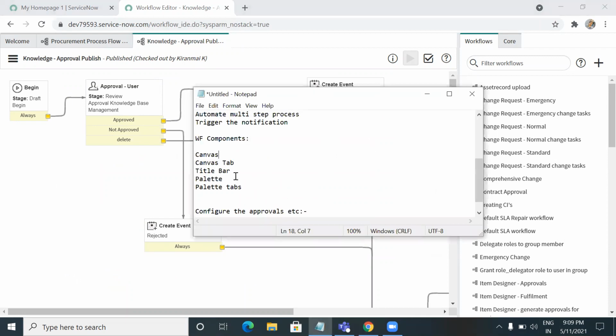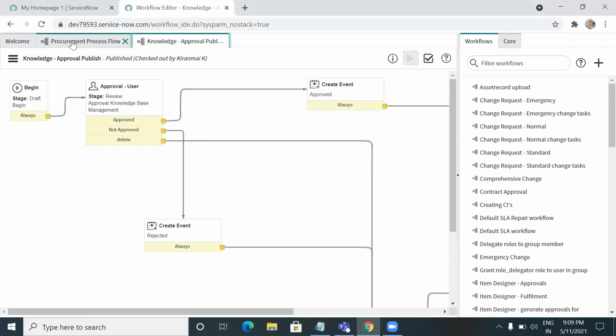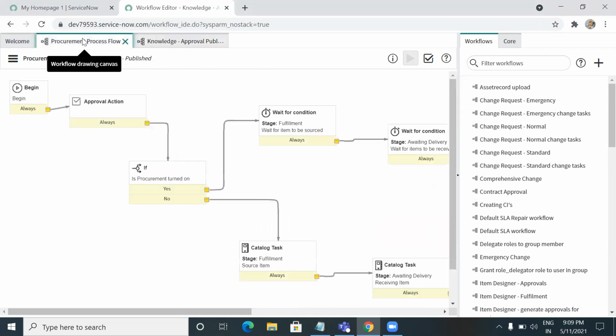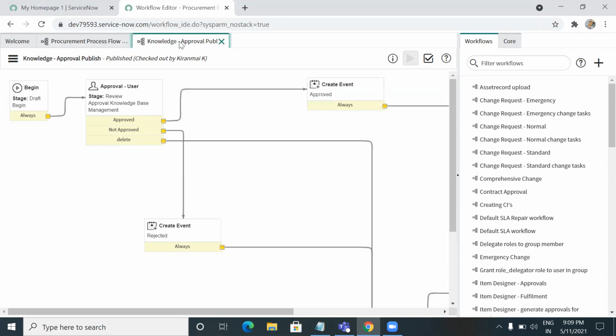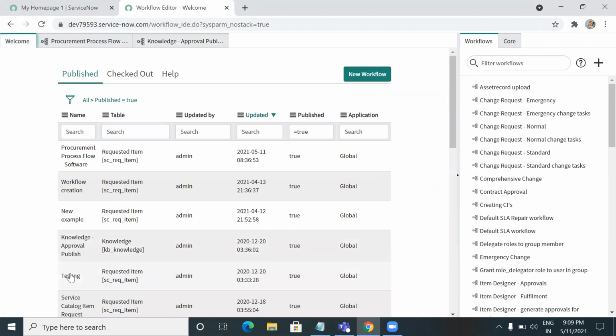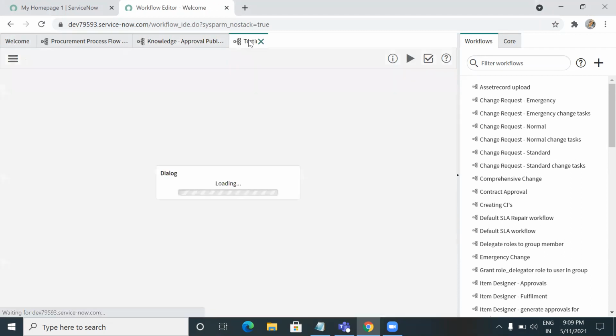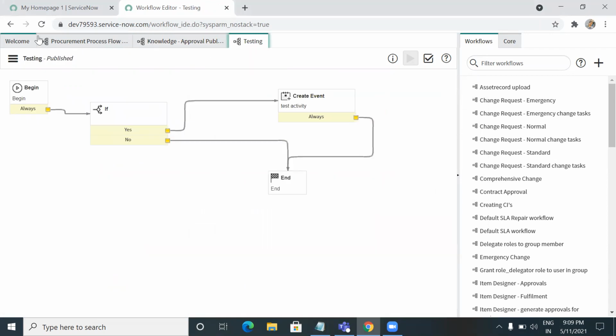The canvas tab is the top banner. You can open multiple workflows over here. See here, this is the canvas tab. If I open one, this is one workflow. Next I can open another workflow. If I open any other workflow, it will come and sit in the third one. This is the canvas tab and this is the canvas.